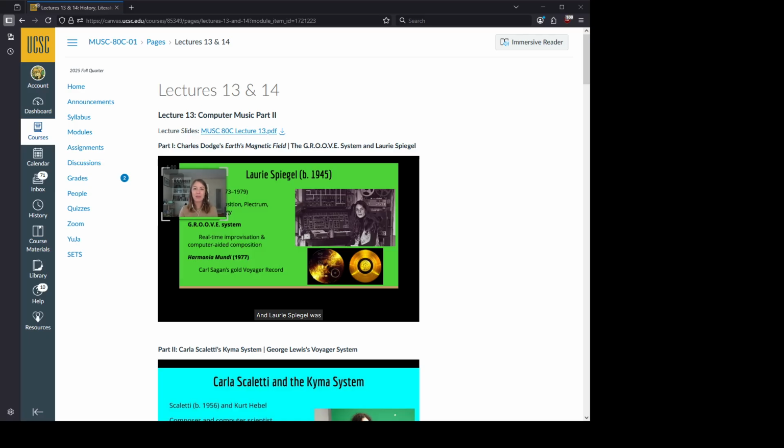And Laurie Spiegel was really explicitly anti-elite. She wrote essays about wanting to make computer music that was accessible to anyone, and she also wanted it to be expressive. So in some ways, she's also like Wendy Carlos, who didn't want her music to be too abstract or atonal, so that anyone listening to it could really get a lot out of it.